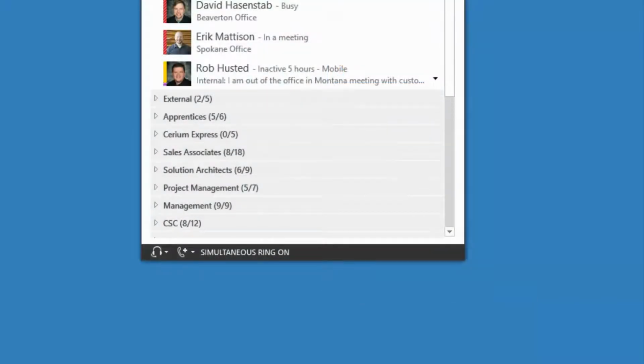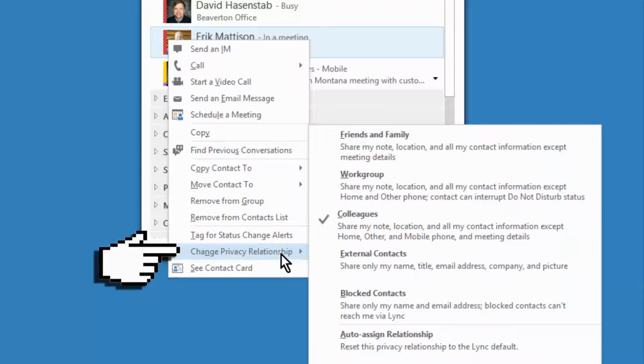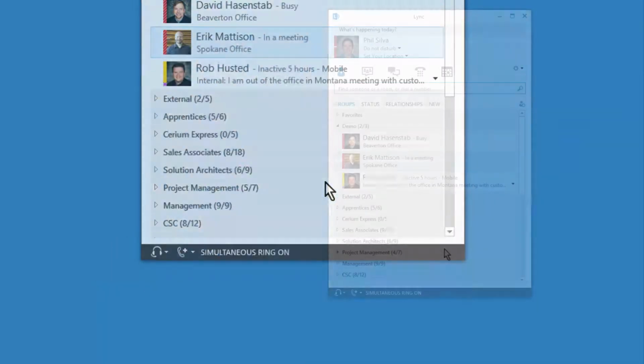The first thing we need to do is select a contact from our Lync client contact list. So we'll go ahead and use Eric Madison as an example. Once we find our contact, we right-click and choose Change Privacy Relationship. From the following options that appear, we'll go ahead and choose Workgroup as our privacy relationship. This will allow Eric to call or IM even if my status is set to Do Not Disturb.